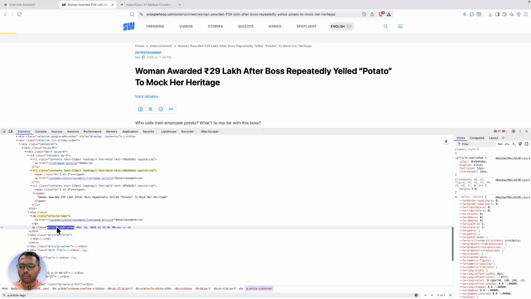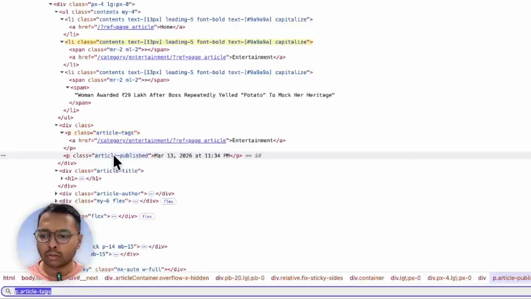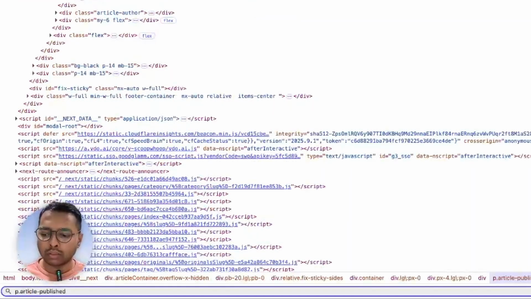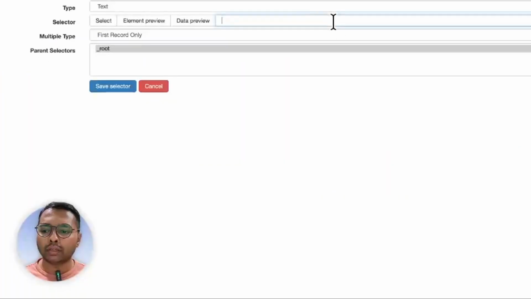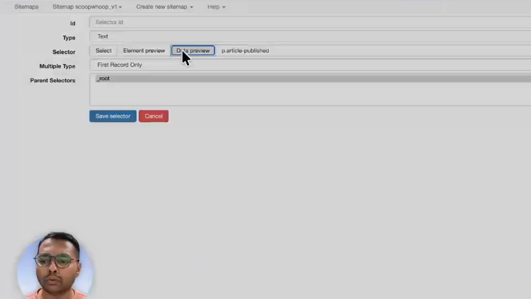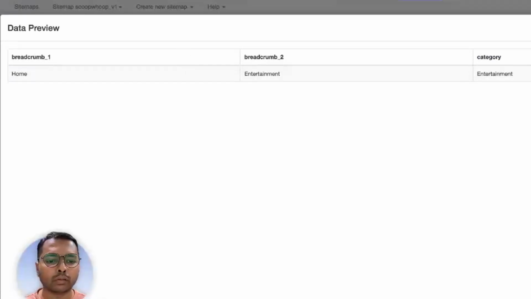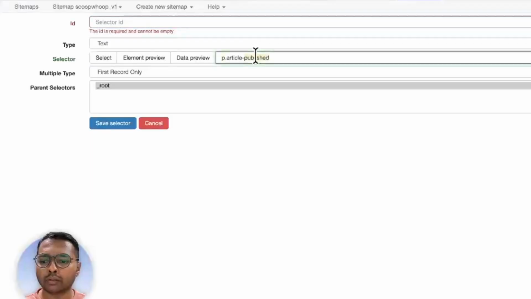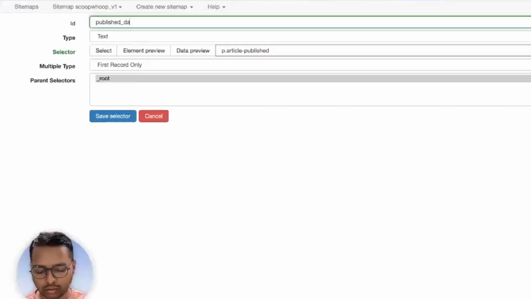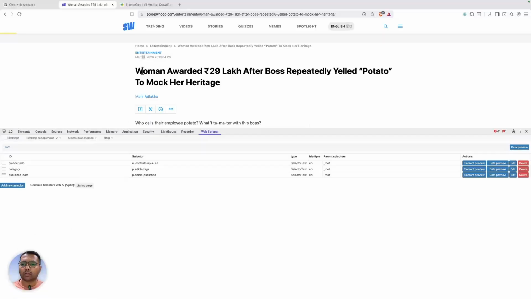Let's inspect the time that the article is created. Okay, article published. Control C, control F. This is hidden inside a p tag by the class name. P dot class name. Copy this, web scraper, add new selector, data preview. This is again text. Okay, we'll call it published date. Save selector.